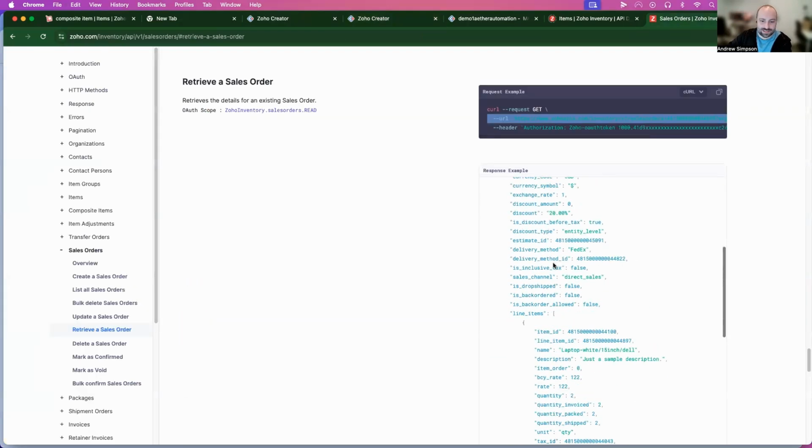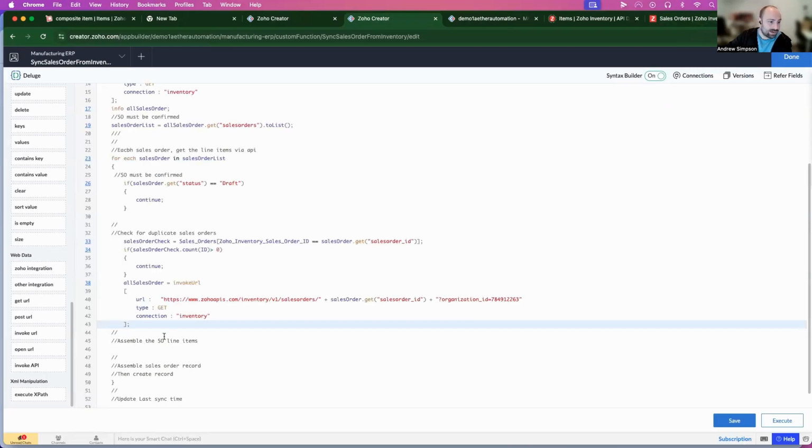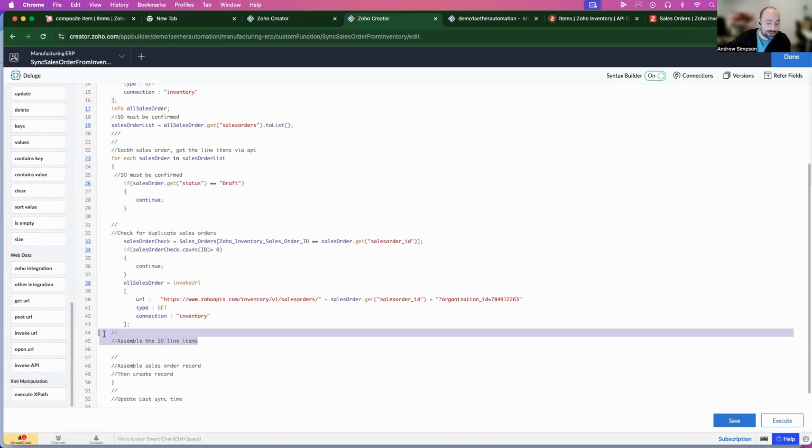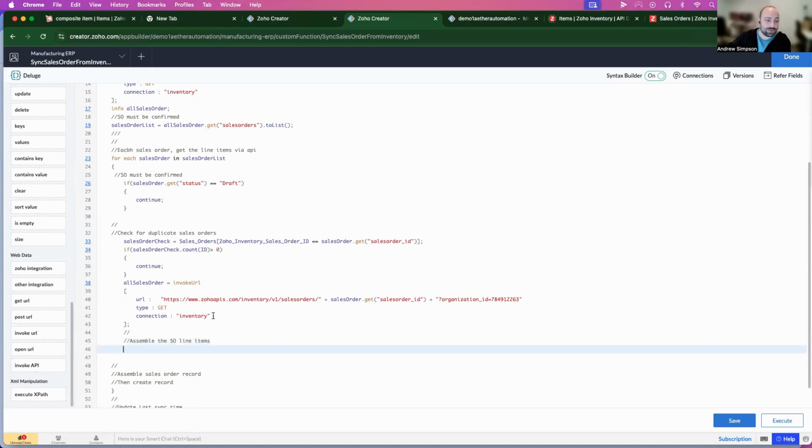Great. So this will give us the sales order line items, right? And that will actually look like this. We can go down and see that the line items look like this. So now we want to assemble the sales order line items. If you have watched the previous video, you'll know that line items or subform rows in Creator can be a little weird. So we're going to piggyback on top of the knowledge that we had from that video, and we're going to assemble the line items. So let's start by getting those line items put together. So line items.